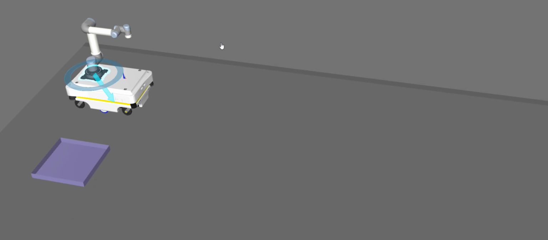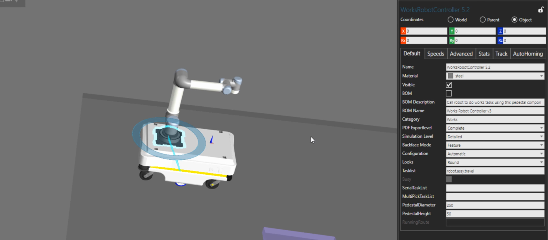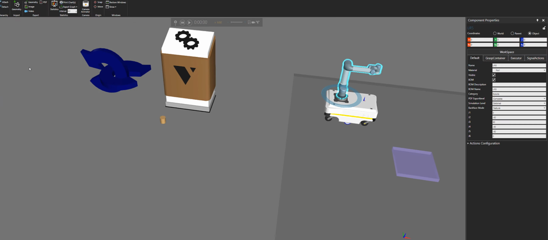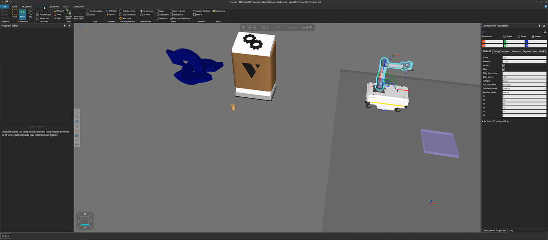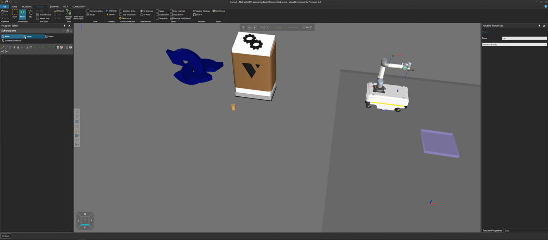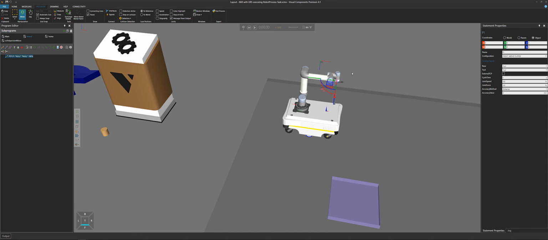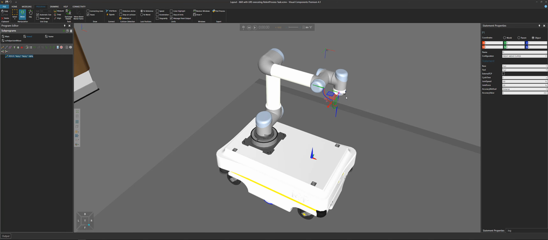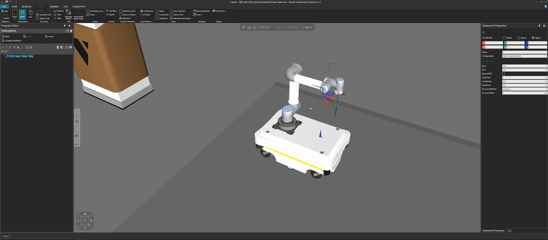So if we select the Works robot controller, you can see that I assigned that task to this controller, which then assigns it to the robot that is attached to it. So the travel is the name of a routine I added to the program of the robot, which you can see here. And it's a very simple program. It has the robot go to kind of a home position, this point here, in its local coordinate system.